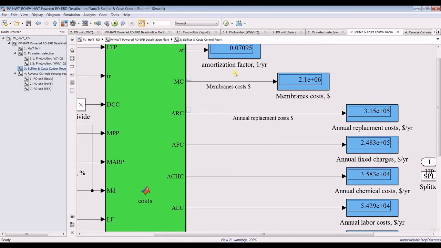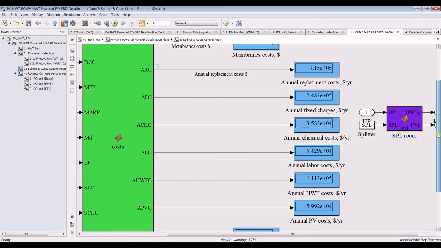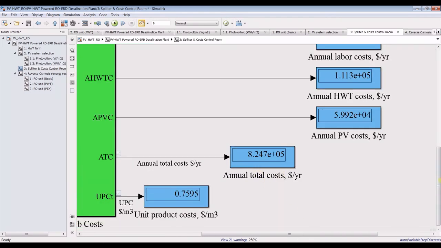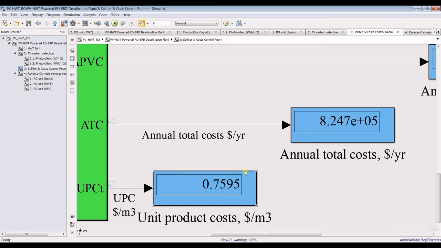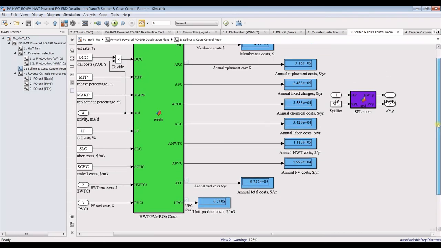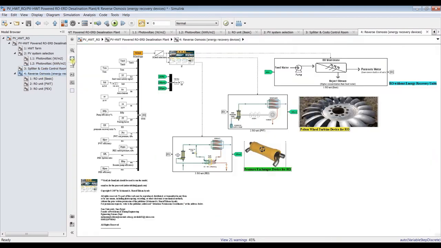Okay, this is for cost analysis: annualization factor, membrane costs, annual replacement costs, annual fixed charge, chemical, labor, annual costs, if this is for horizontal, and annual photovoltaics, and this is total annual cost, and this is your total water price. This is very important. You have to sell your product at about 0.6 US dollars per one cubic meter of fresh water.